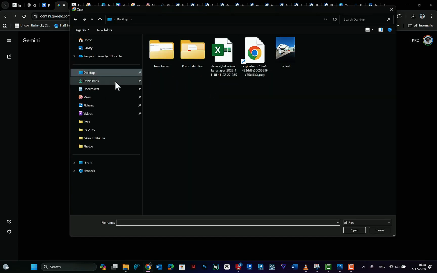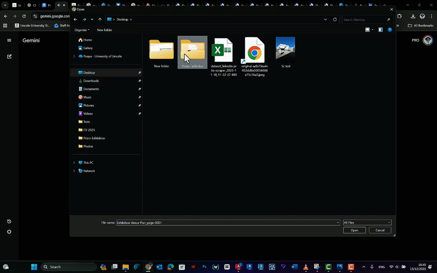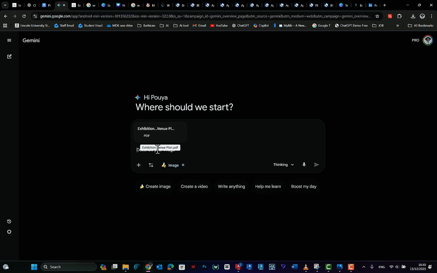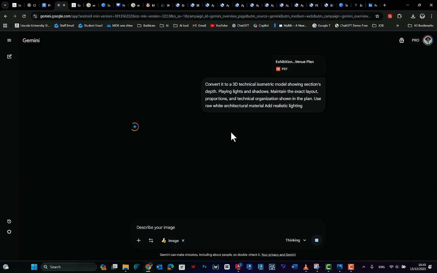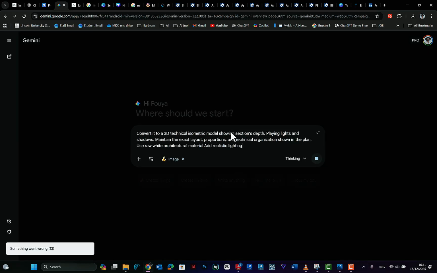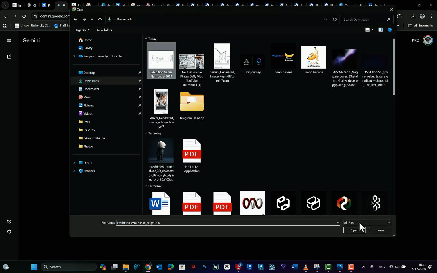Let me import the photo that we downloaded from iLovePDF, or we can upload our PDF as well because of its high quality. The prompt says: convert it to a 3D technical isometric model, showing section depth, playing with lights and shadows, and maintaining the exact layout. Here is the advanced prompt. Don't worry about the advanced prompts, I will put them in a file for you, so you just need to subscribe to my channel. I will send all of them to you, and you can use them as a source of inspiration.